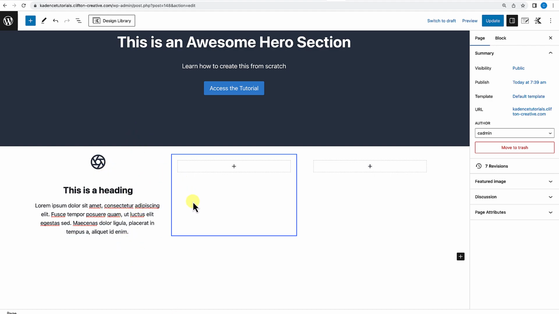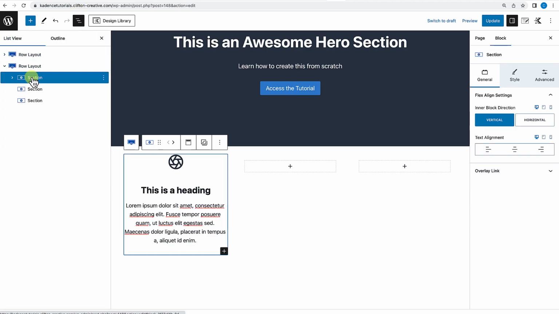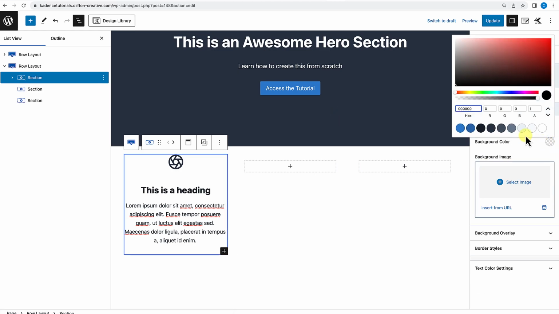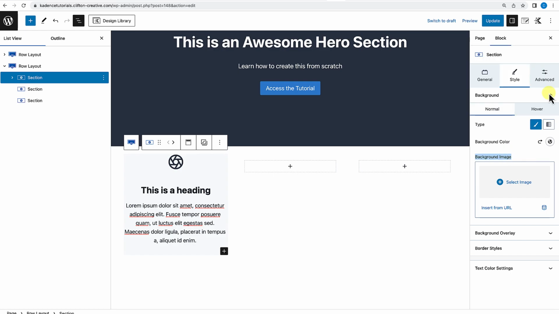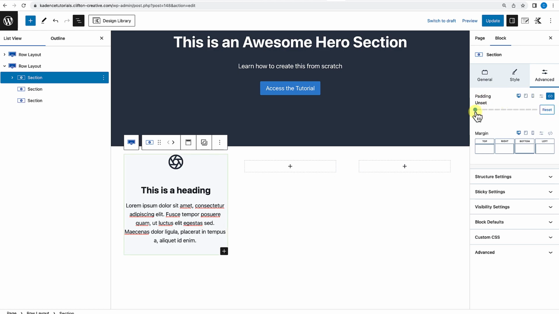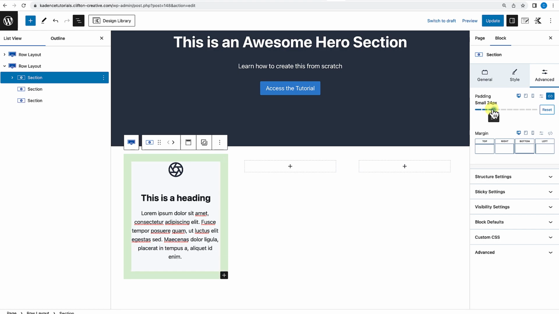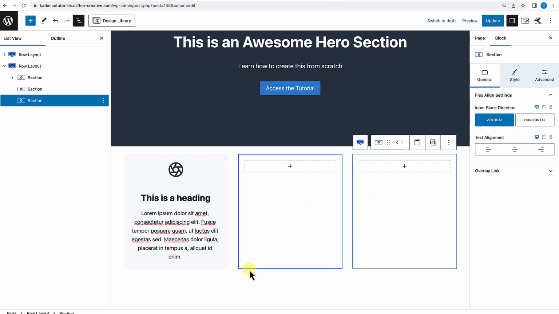Okay, so then the next thing that we can do here is if I open up that second row layout and I select that first section, what I can do is add a background to it. So let's just add a nice, simple, subtle background color. And then under the advanced, I'm going to add some padding. So I'm going to link all the sides, and then I'm just going to drag this over, and let's just add about 24 pixels there. Okay, all right. So now this actually looks pretty good.